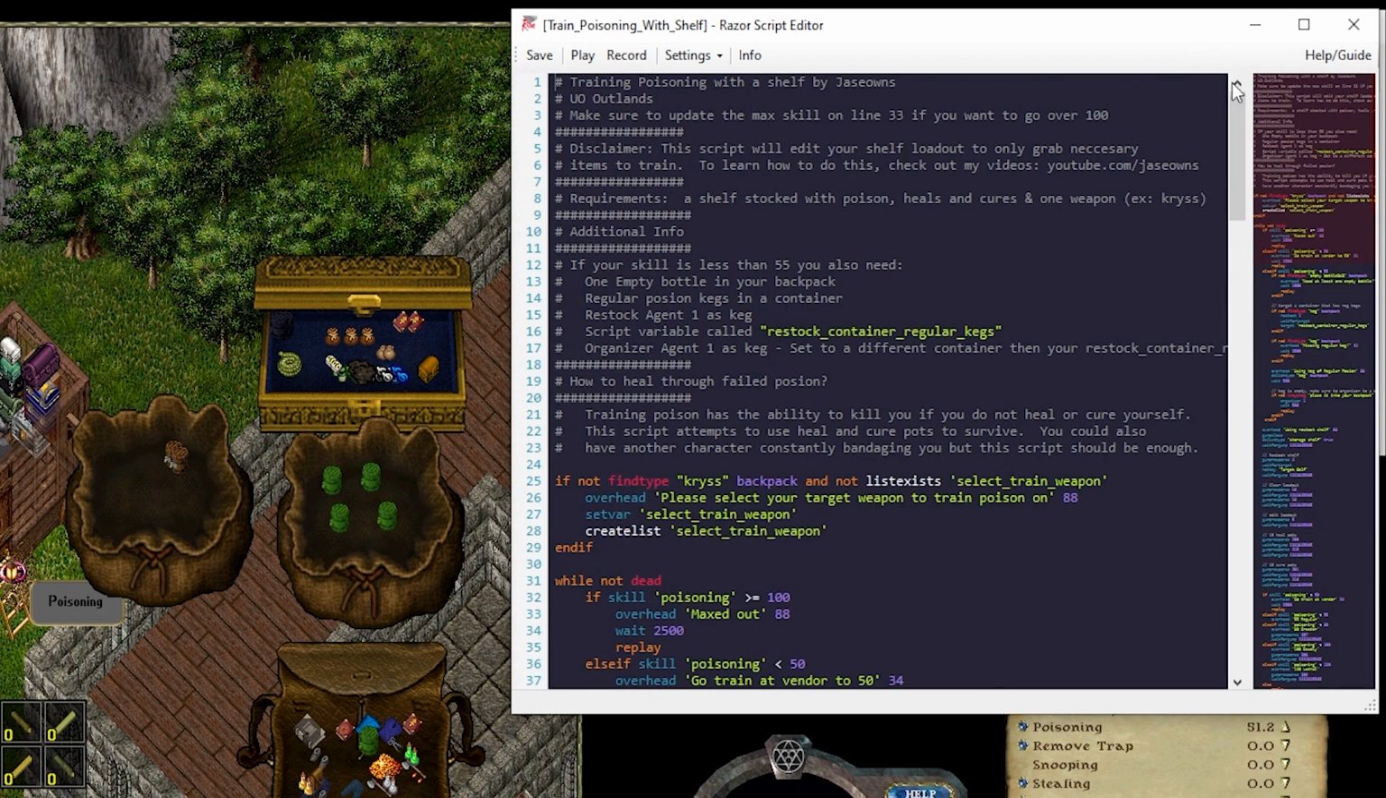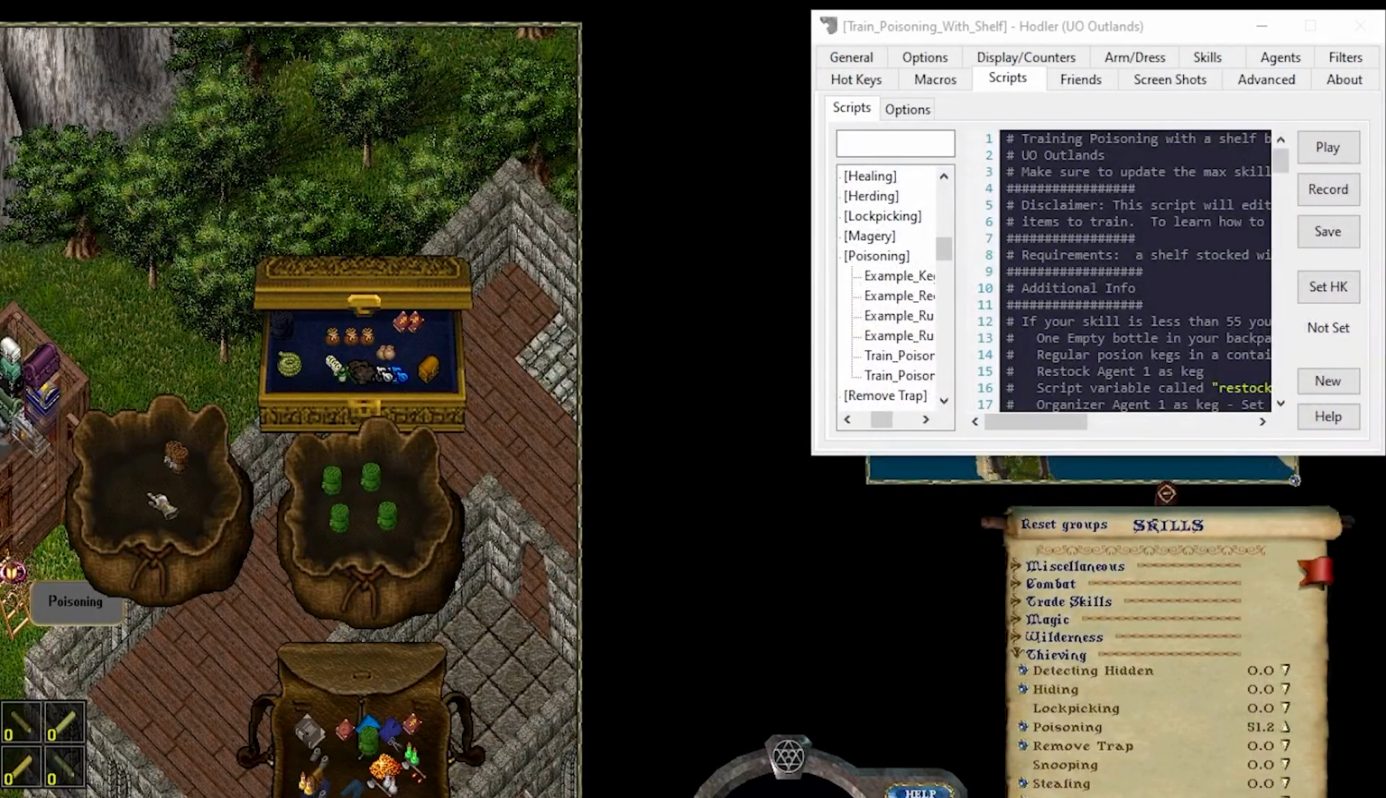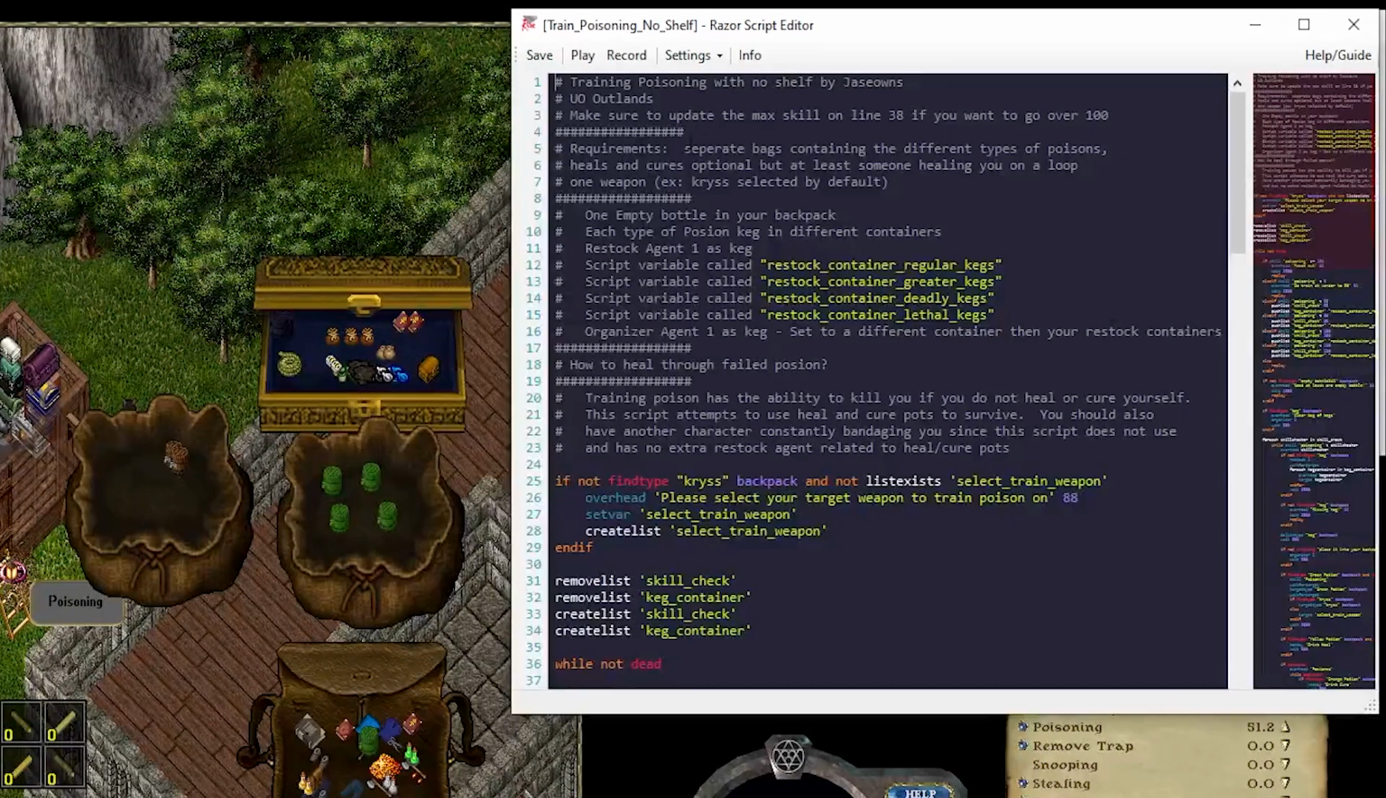So assuming you're using a restock agent the entire time, let's assume you don't have a shelf. We're going to review that script, and it's going to be training poisoning with no shelf. The requirements are you're going to need separate bags containing different types of poisons. Heals and cures are optional, but you should have somebody healing you. We just kind of went over that. You're going to need one bottle in your backpack, and then each type of poison keg in different containers.